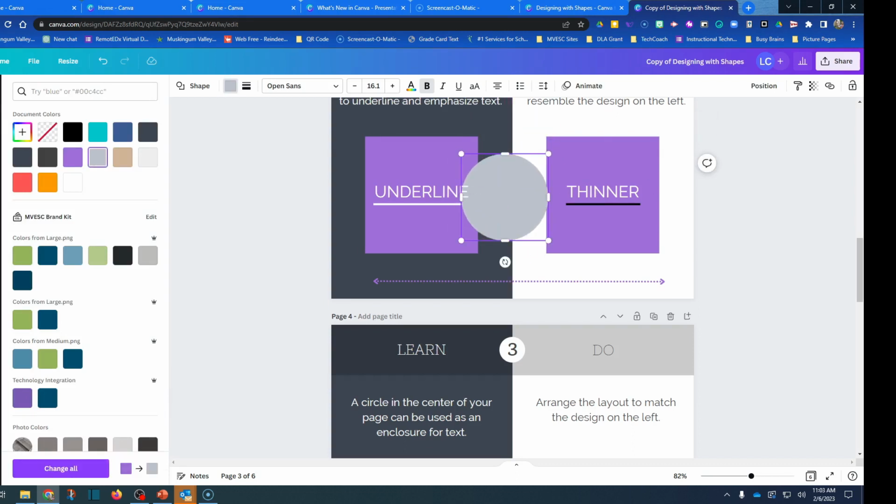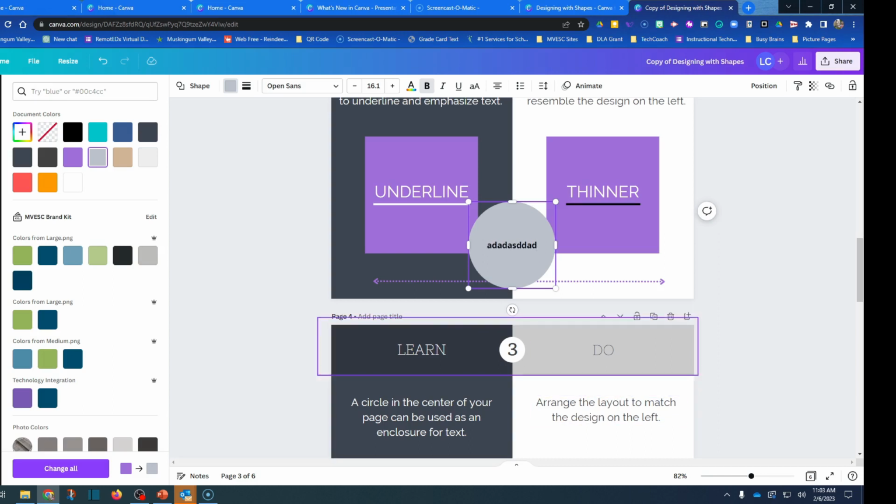Now, one of the other features that is pretty new is you can see that I've got my shape here, but maybe I want to add some text. If I double click on it, you'll notice that I have my cursor, and now I can begin adding text right in there. That was something that was not an option before.